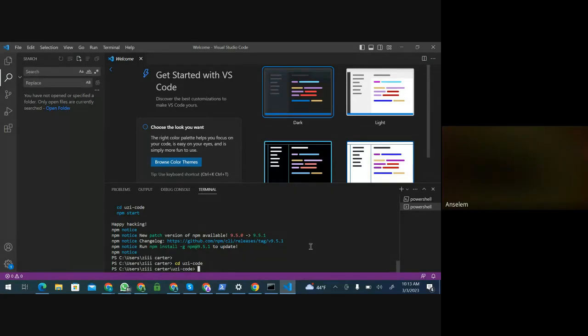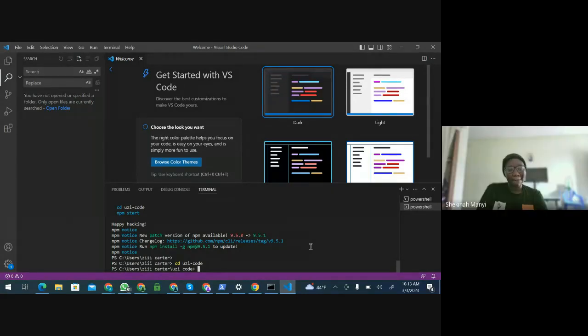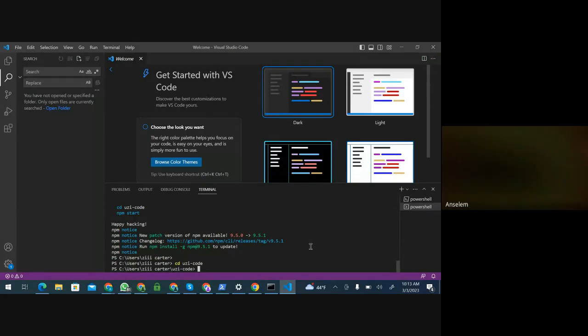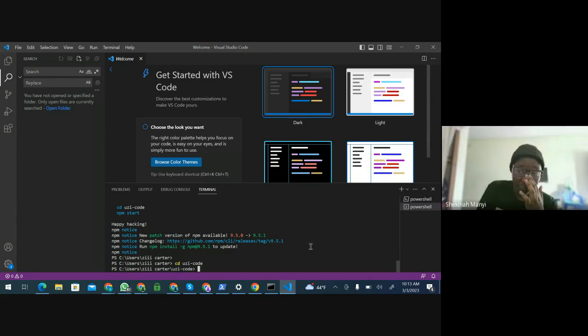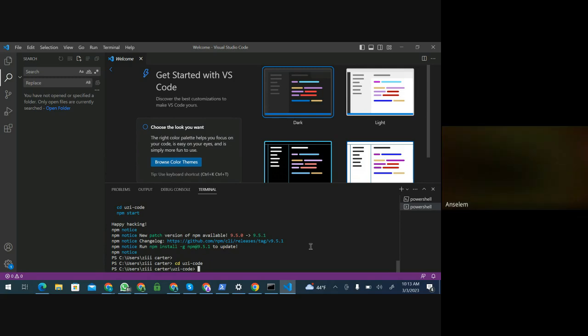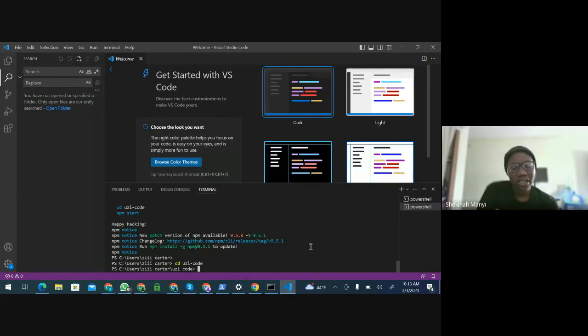What did you name the project? Do you mean the VS Studio file or this terminal? I mean the project. What did you name your project when you were creating it? Uzi code. Yes, Uzi code. Please close this tab. Go to your desktop and look for Uzi code like a folder.